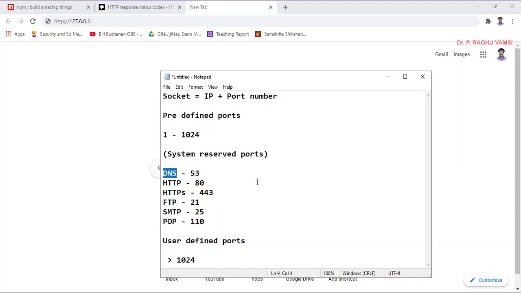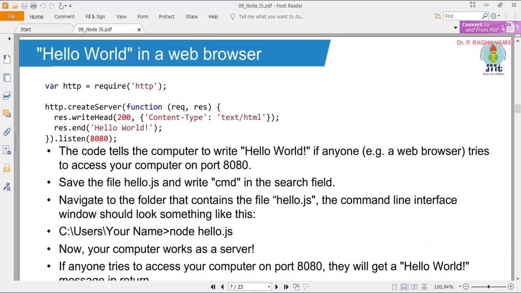So with this information, let us move on to HTTP. Here we are supposed to run an HTTP server, which will be bound to the 8080 port. The code tells the computer to write hello world, if anyone tries to access the computer's port 8080. So here, http equals require of http.